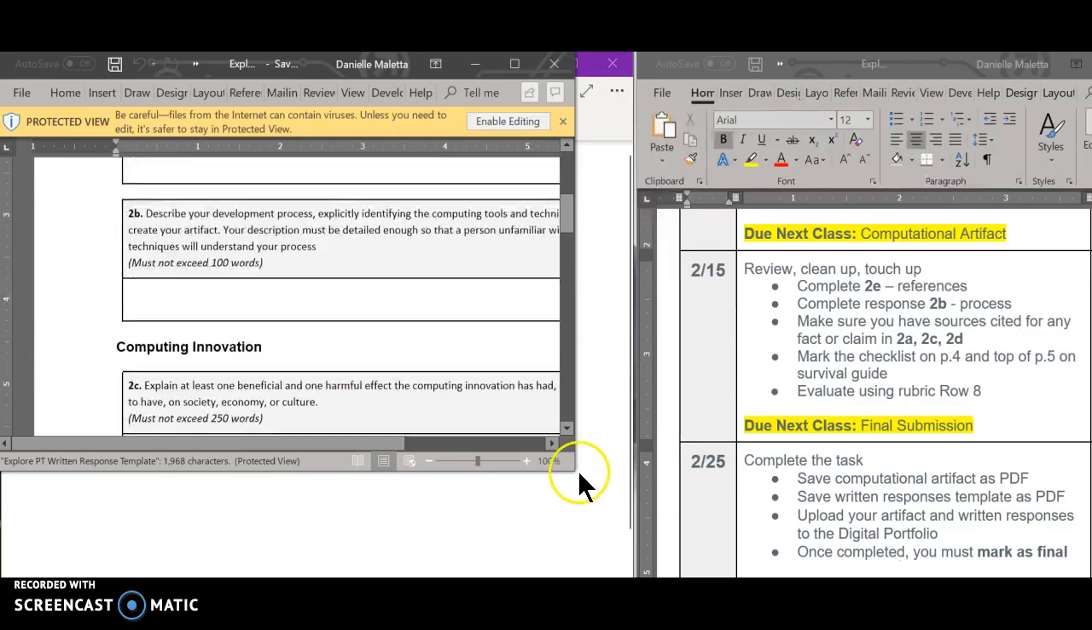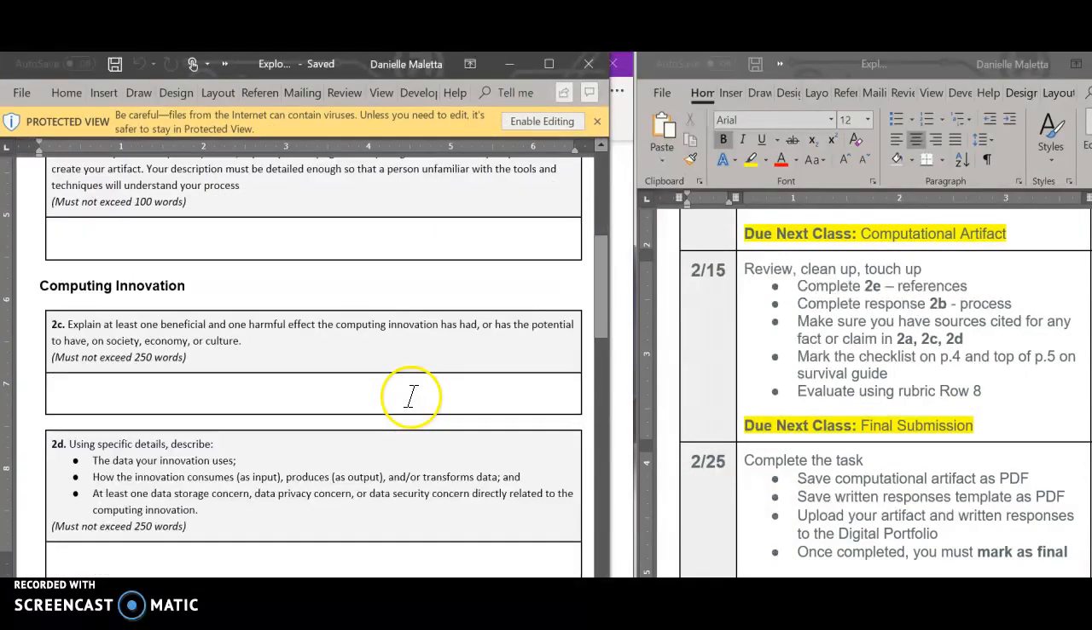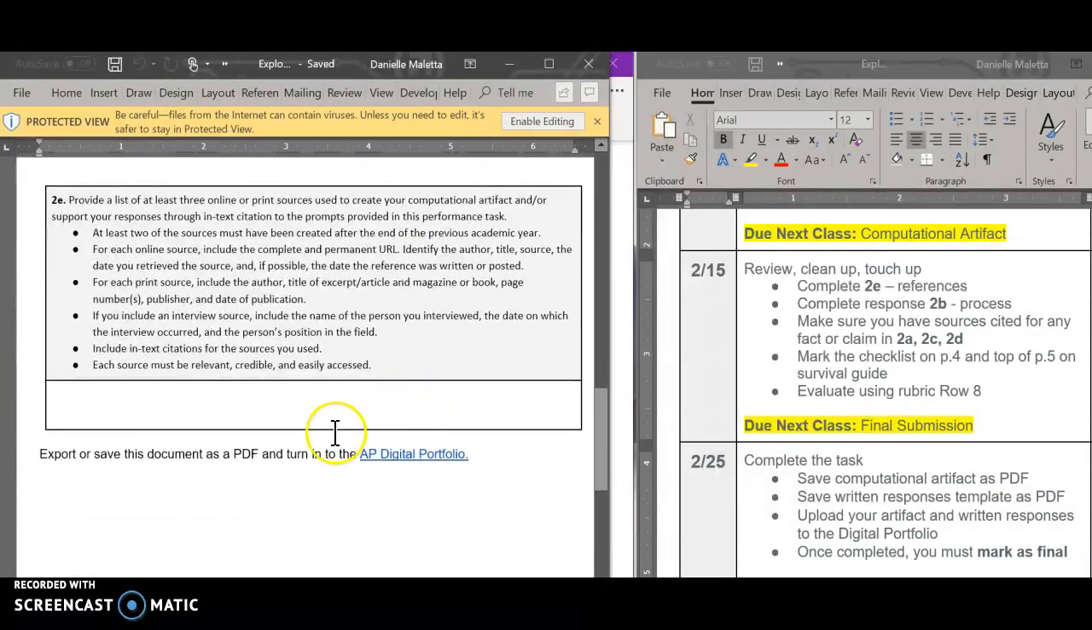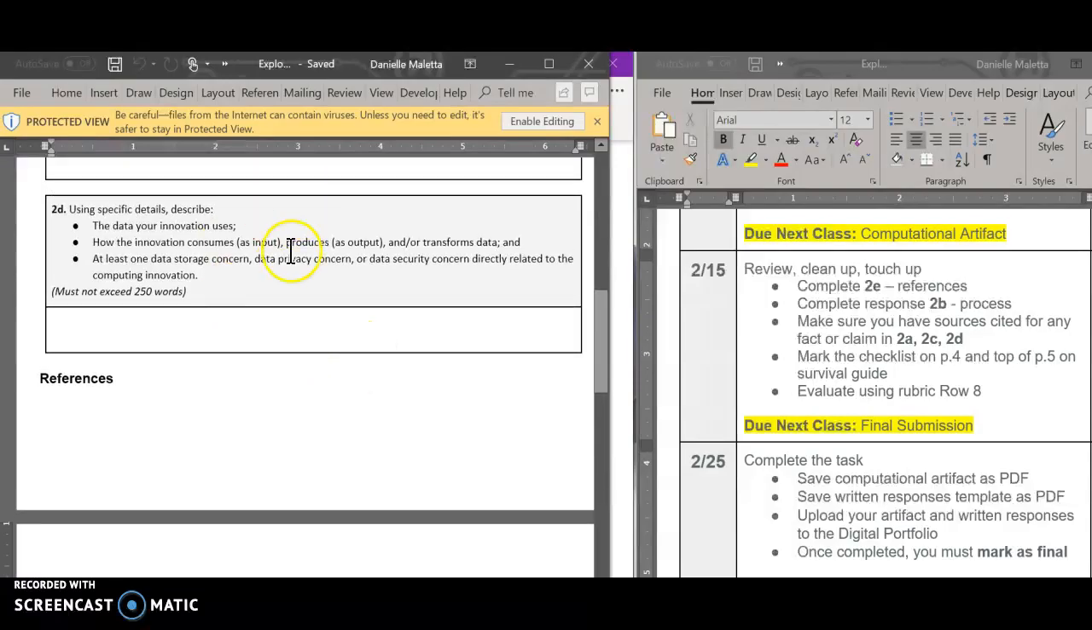So down here in 2E, you're just going to make a list. As per our previous assignments, you're going to put the numbers in the list, and those numbers should correspond to your in-text citations in your written responses.